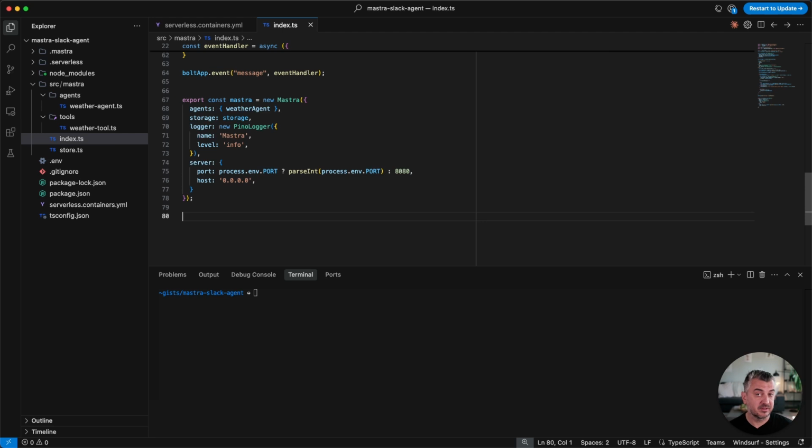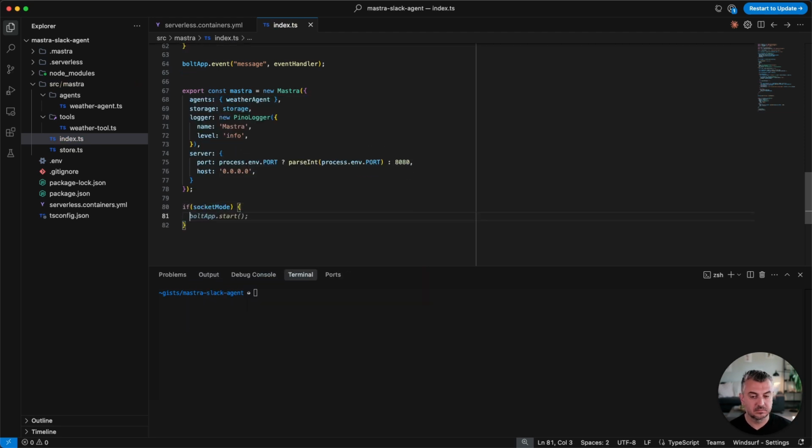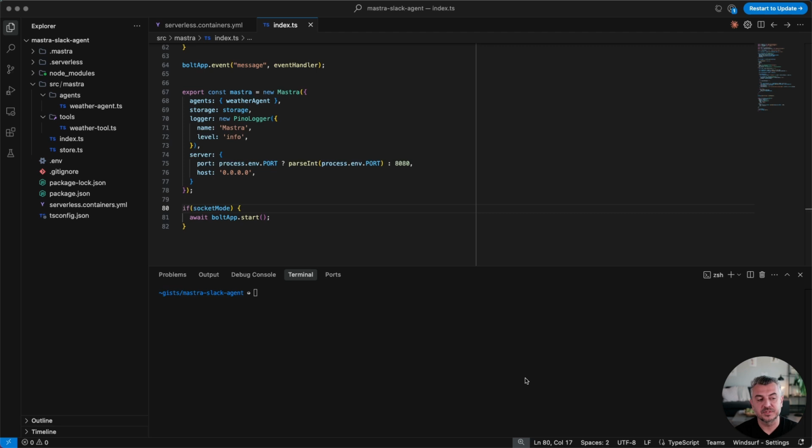Now that we implemented the Slack app and the message handler, now we need to do one more thing before this will work properly. This will start the Bolt app and start the server. We only need to do this in socket mode because in HTTP mode, the Mastra server will handle the incoming requests. Let's test this out now with Slack.